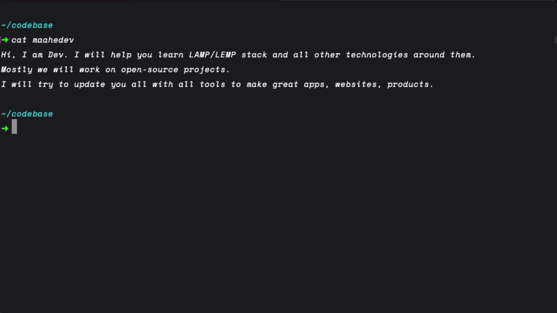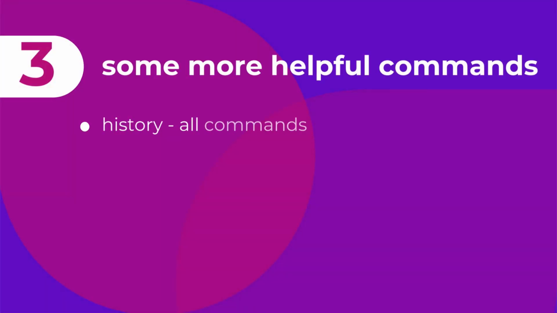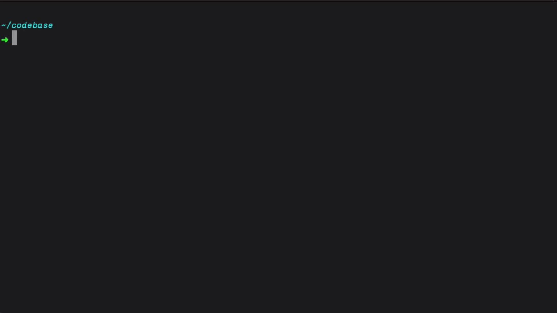Okay, let's clear again and try some other commands. Now if you see on my screen, if I press the up arrow, I will see all the old commands which I have used in my terminal. If I keep on pressing the up button, whatever past commands I have used, I'll be able to see.